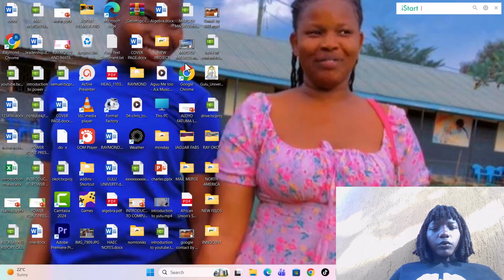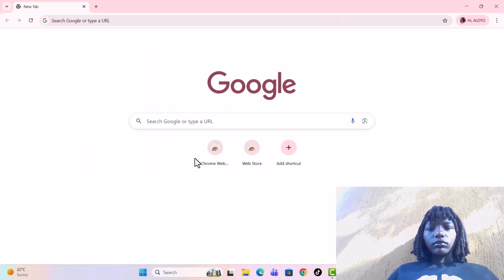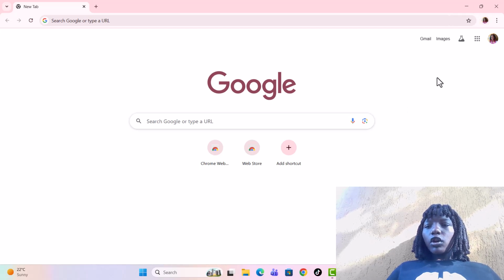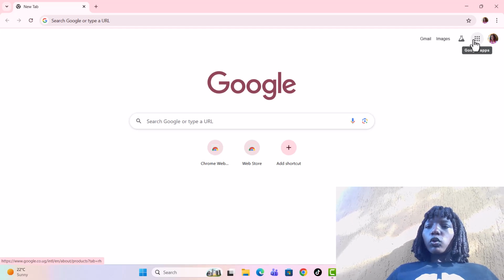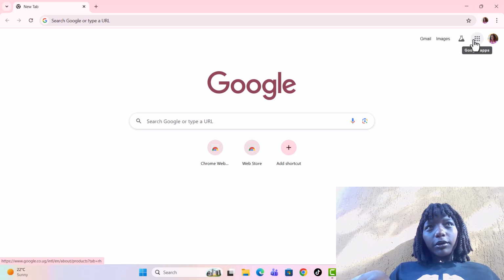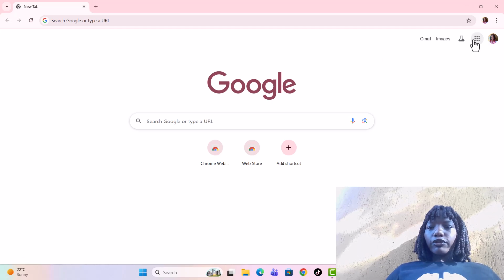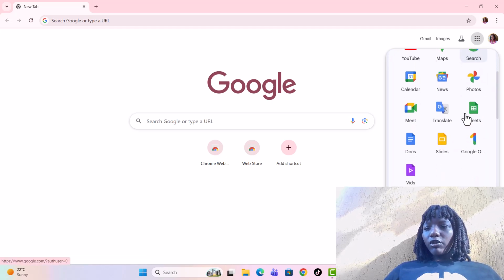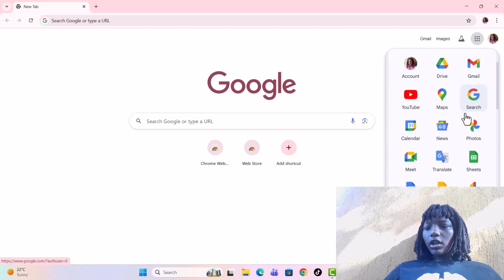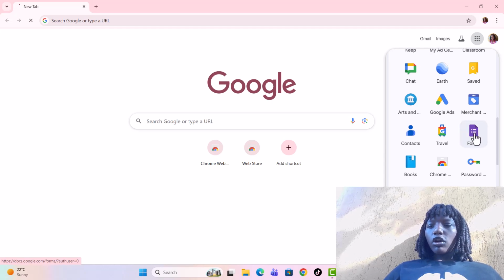Yes, so here we shall come to the Google Chrome. Then you come to this right corner and click on the Google apps. This will provide you with other Google apps that you may use, like Google Drive and Google Maps. So all we want first is Google Form. So you click on Google Form.